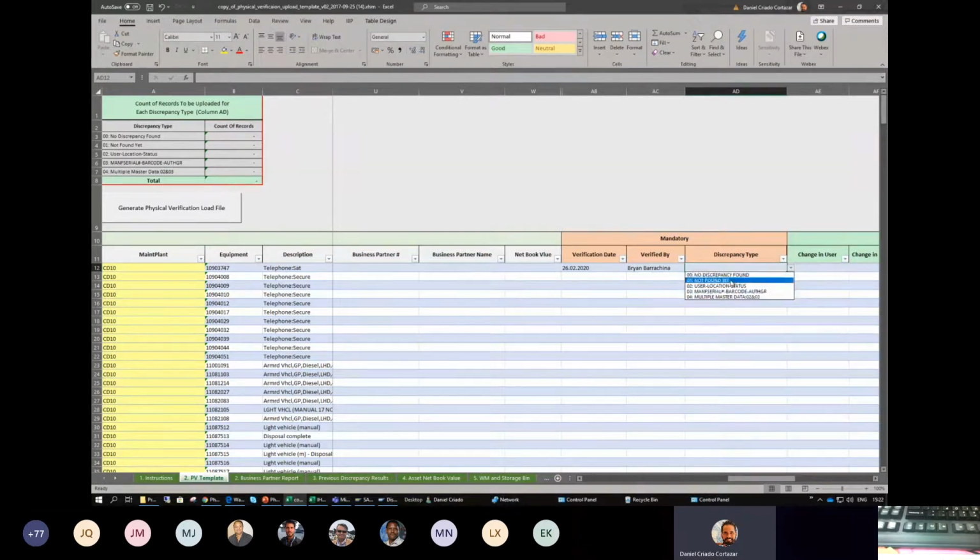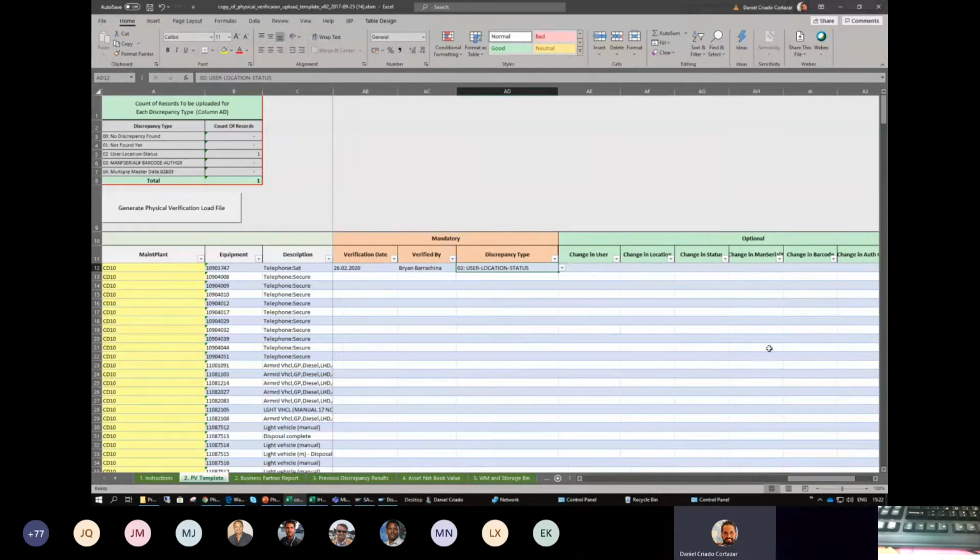So let's say that as a discrepancy type, Brian found out that there was a problem with the user. Okay, so he selected 02 user location status. If we scroll to our right, you see we have a list of optional fields here: changing user, change the location, and changing status. These are the ones related to my discrepancy.